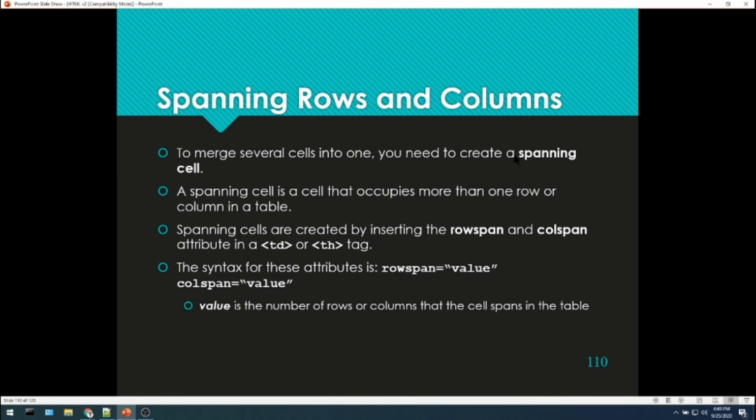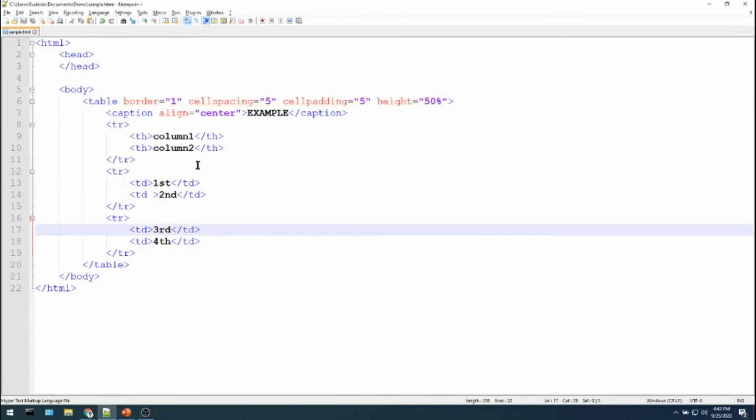So a spanning cell, it's an empty cell that you just need to put if you're going to merge either on the row or in the column. So spanning cells are created by inserting the row span and the col span. So this will be our attribute. So you can put it on the TD or TH. Okay, so the value of row span and col span will be the number of rows or columns that it will occupy.